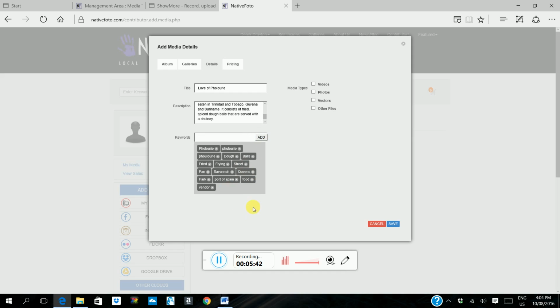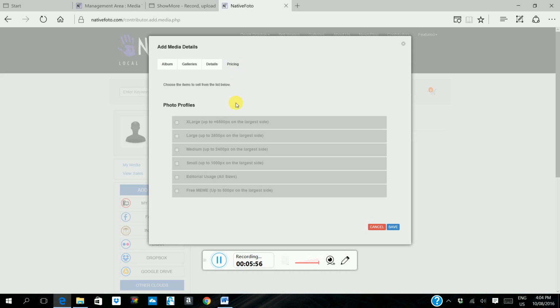But I don't want food twice, so I'll just remove the second food that was just added. So we now have to click on the type of media, which in this case is a photo, and then we go to the pricing tab. Now for the pricing tab, the prices are determined by the size of the image. So you will see next to each size a description of what is the largest size of the image that makes that image fall under the specific classification.